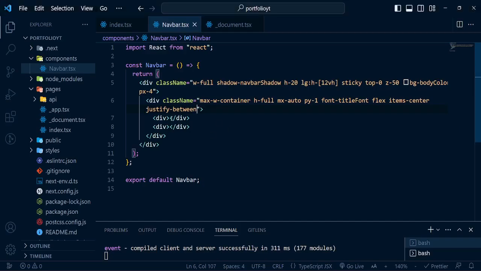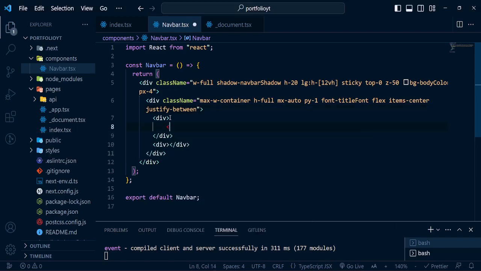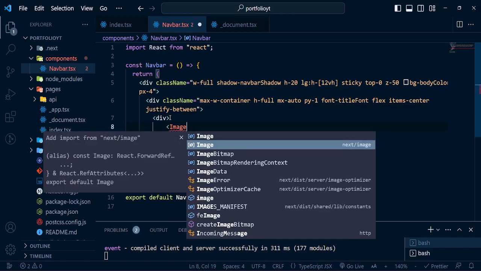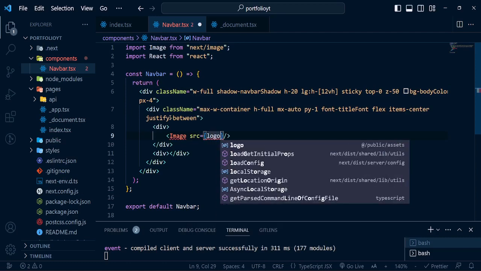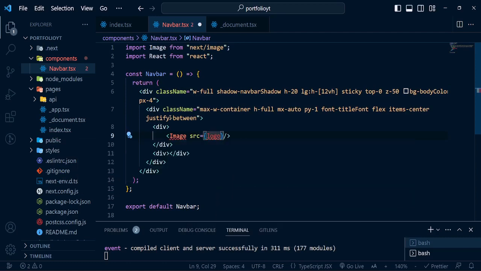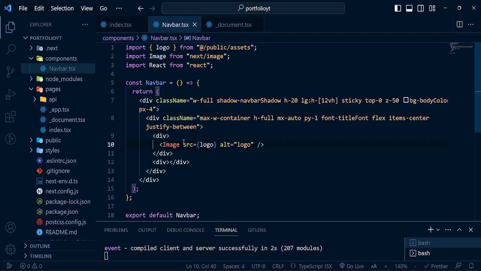First of all, I'm gonna create an image. It's gonna be an image tag, and that will be our next image. Let's create a source, and that source will take the logo. As you see, it's giving me the indication where the logo will be. Also we need to add an alt key, which will be our logo. As we save, you see the logo has appeared. Now for the class name, I'm gonna give a width of 14 to look a little bit nicer.